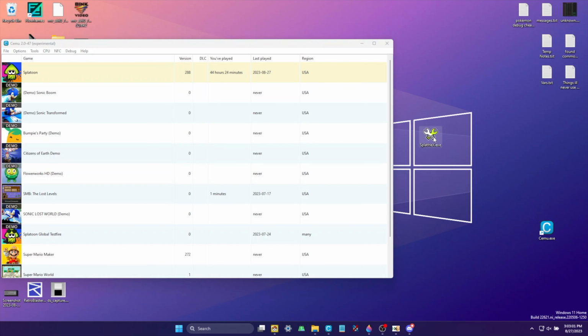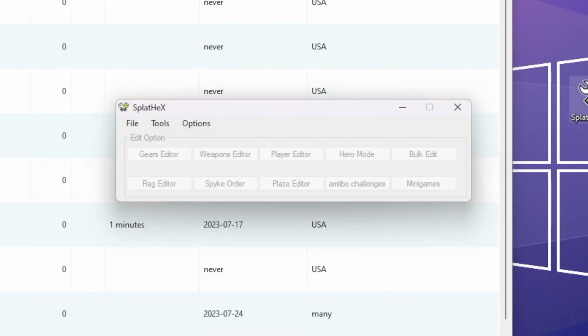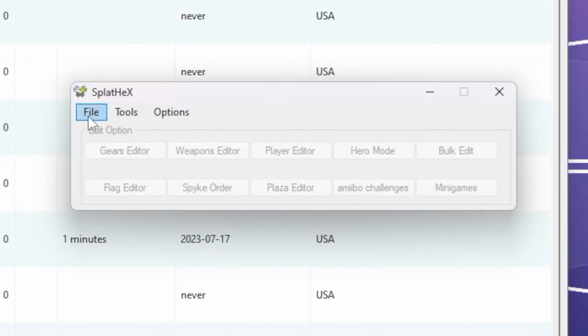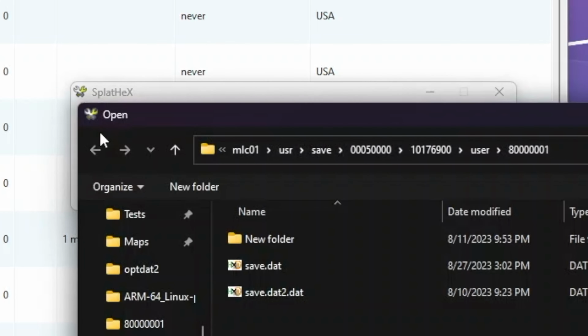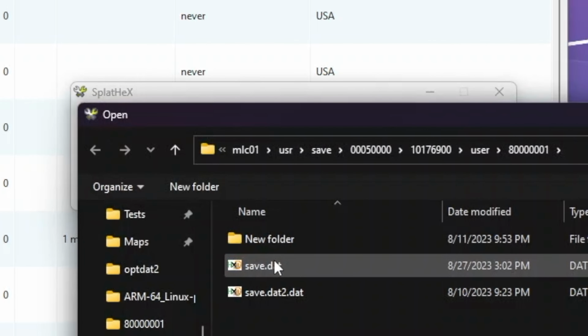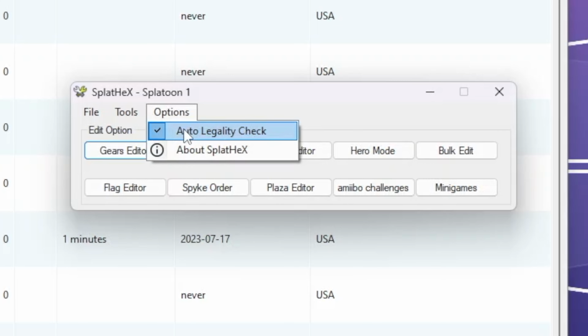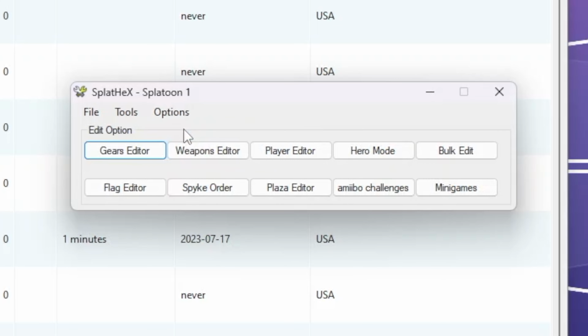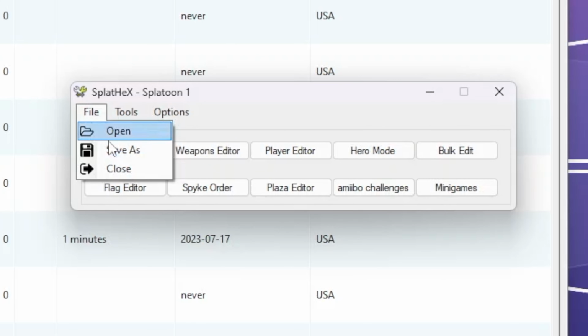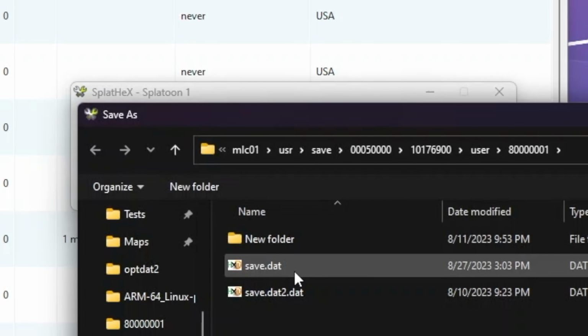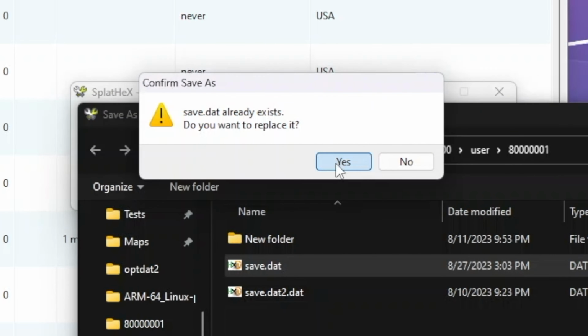That's where Splathex comes in. You first open that, then go to File, Open, and then click your save.dat. And then I recommend going to Options, and then uncheck Auto Legality Check. Then just Save As, and then overwrite your save.dat.